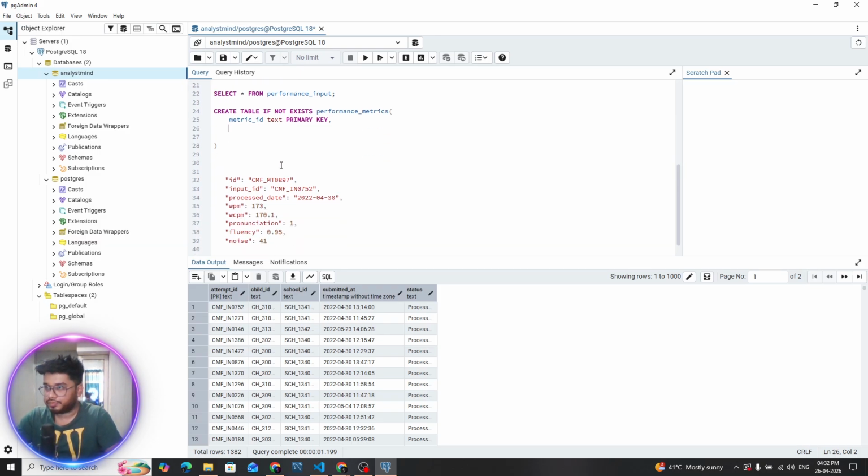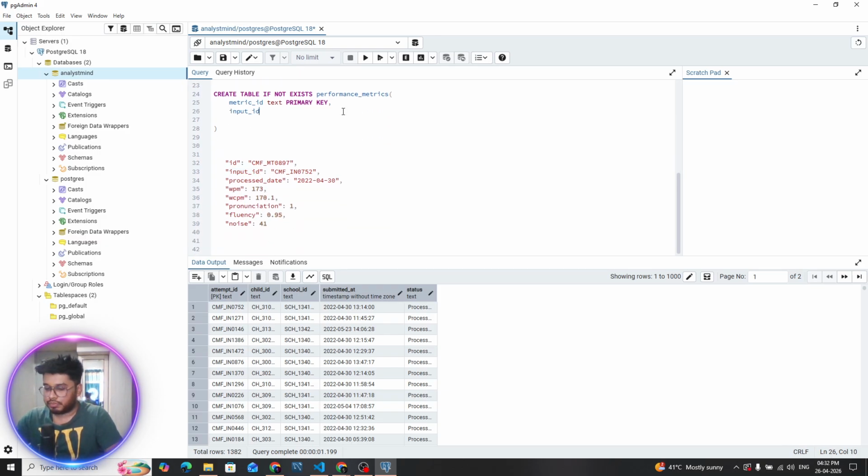Okay, then we have input ID, text, process state, process date will be a date format. Then we have WPM, which will be a float. WPCM, these are all metrics, guys, basically. Float.